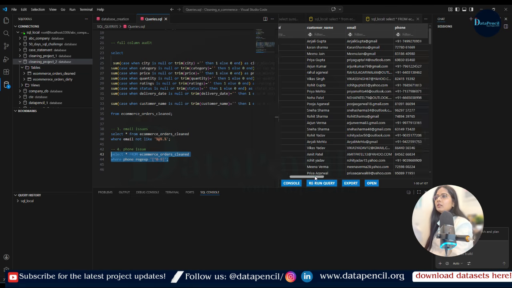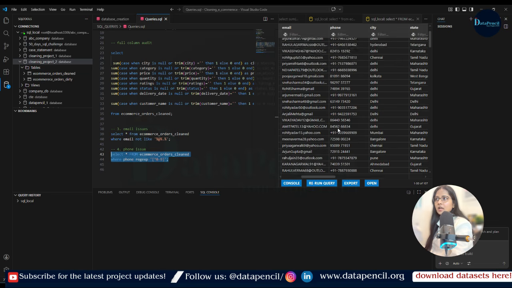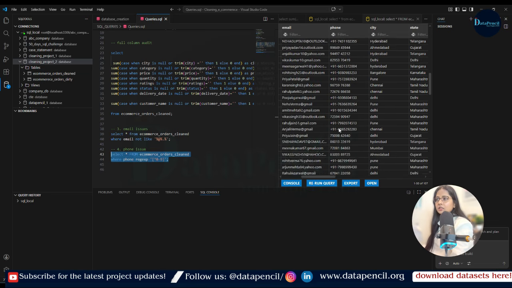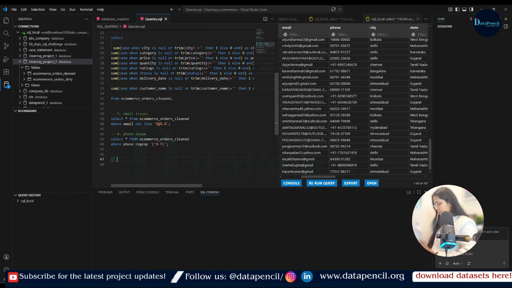So see guys, in the phone column we have +91 dash, okay, hyphen. So these are the things that are other than digits, other than 0 to 9 value. So that's why it's detected. Now we will see how we can deal with this thing. So now firstly let's move towards the next issue, and this is the price issue.